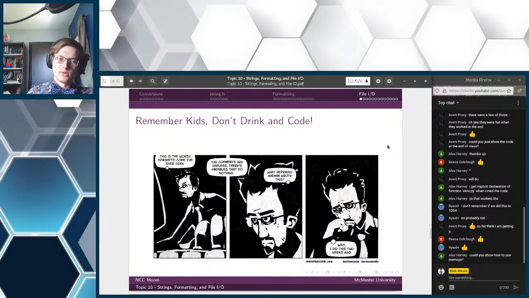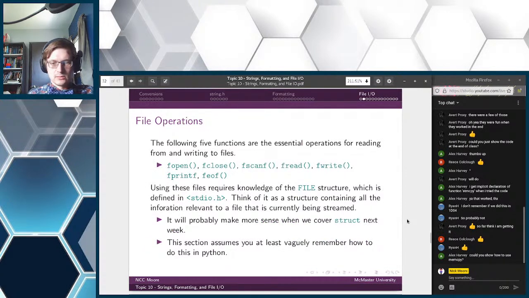Cool. So, remember kids, don't drink and code. This is the worst spaghetti code I've ever seen. The comments are useless. There's variables that do nothing. What depraved madman wrote this? Wait, I did this 2 weeks ago. That is life, my friends, on the big blue marble.